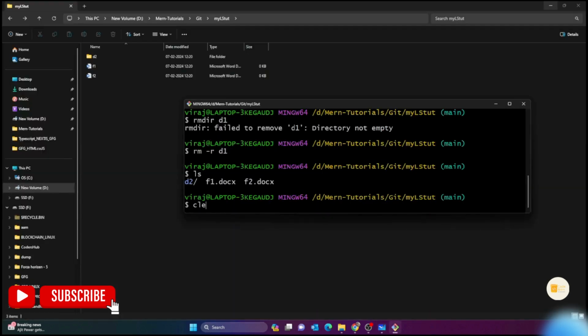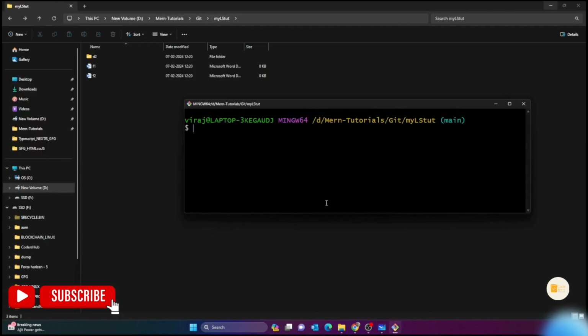First of all, let me clear, and after that we are going to use these commands here. So let's start with the rm command. This command stands for remove, and it's used to delete files and directories from your file system. To remove a file, simply type rm followed by the name of the file or directory which you want to delete.